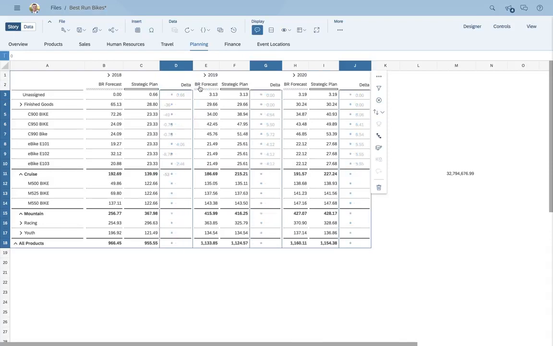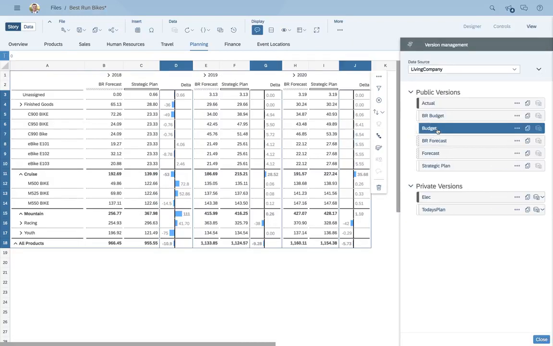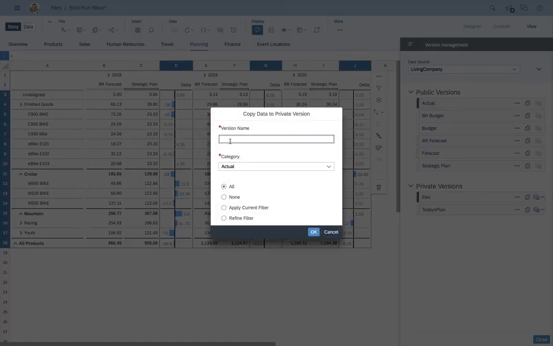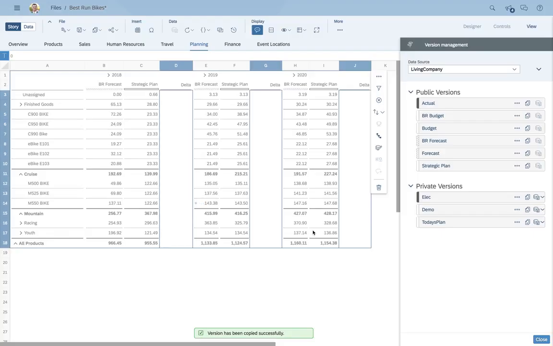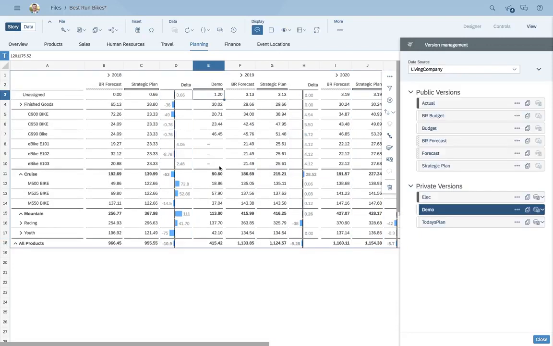But let's talk more about the planning capabilities. Within the tool, we have this version management. This allows me to take my actuals and make a copy of it. I can say this is my demo one, and this is going to be my new plan, and I'm going to click OK. What it's doing is making an actual copy of my actuals, but now I can play around with it as my demo plan. So there it is. You can see my values here, and I can start making adjustments to it.